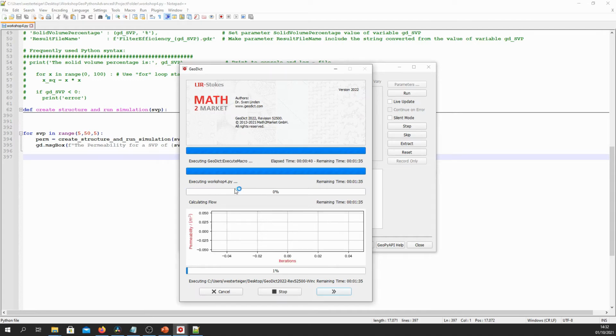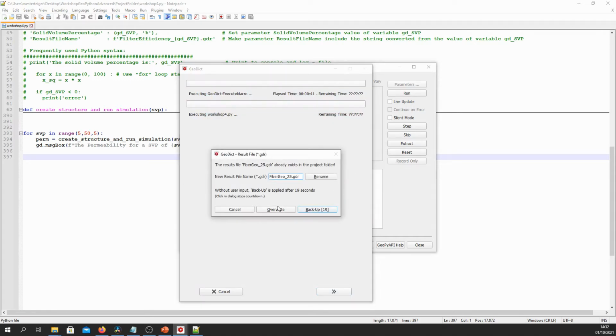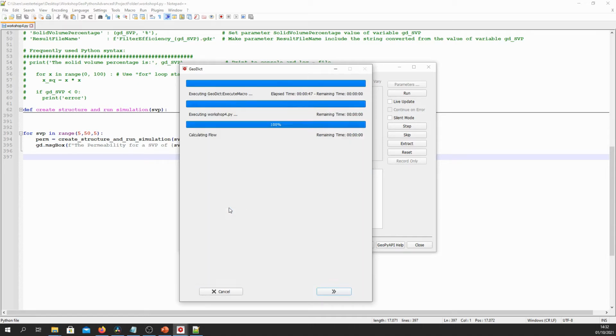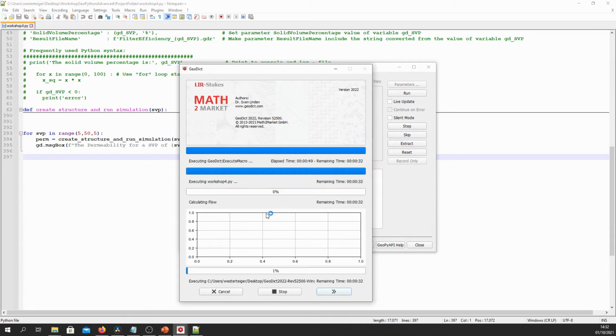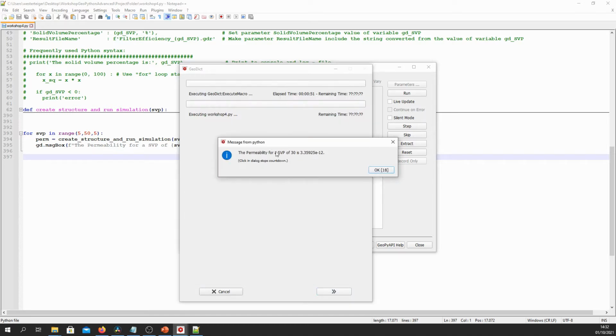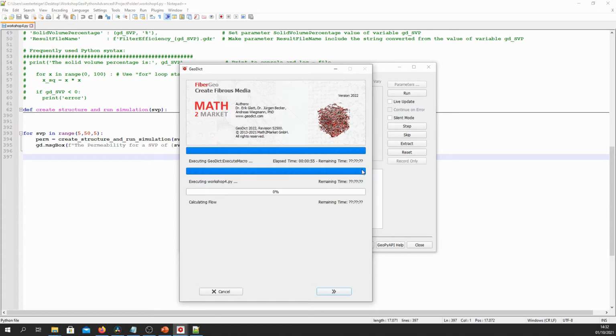Should probably run more smoothly for you because I had some intermediate results here, which asked me to overwrite a few more times. But you will get a message box for each intermediate result.